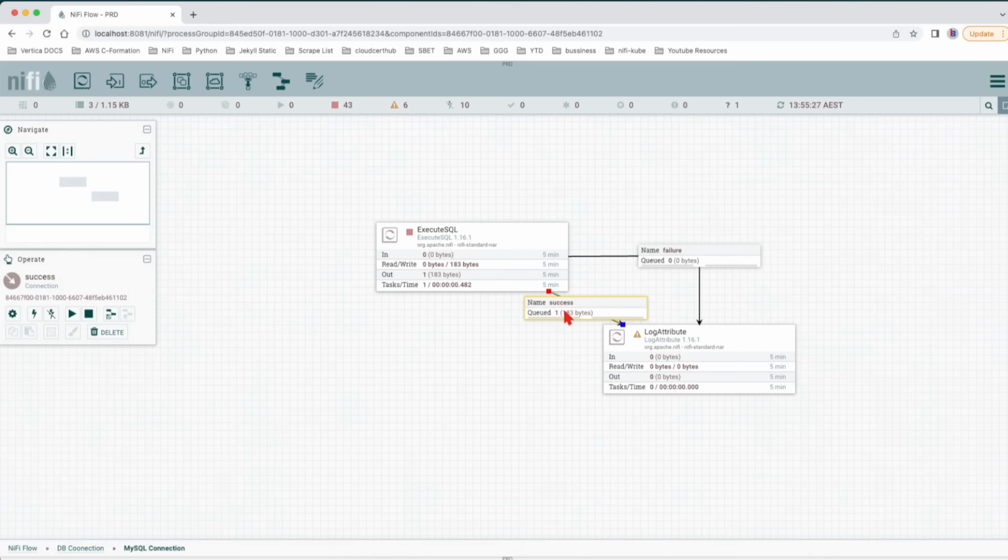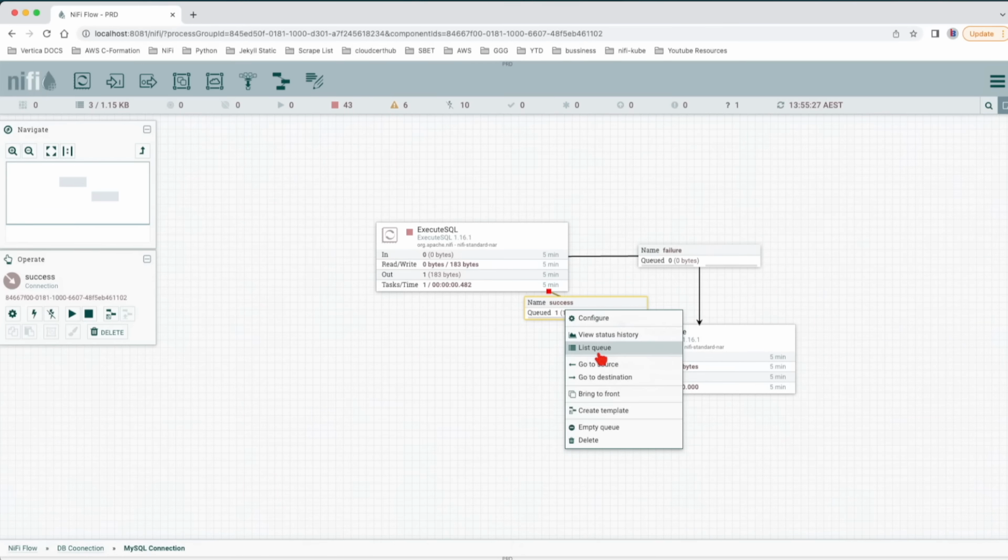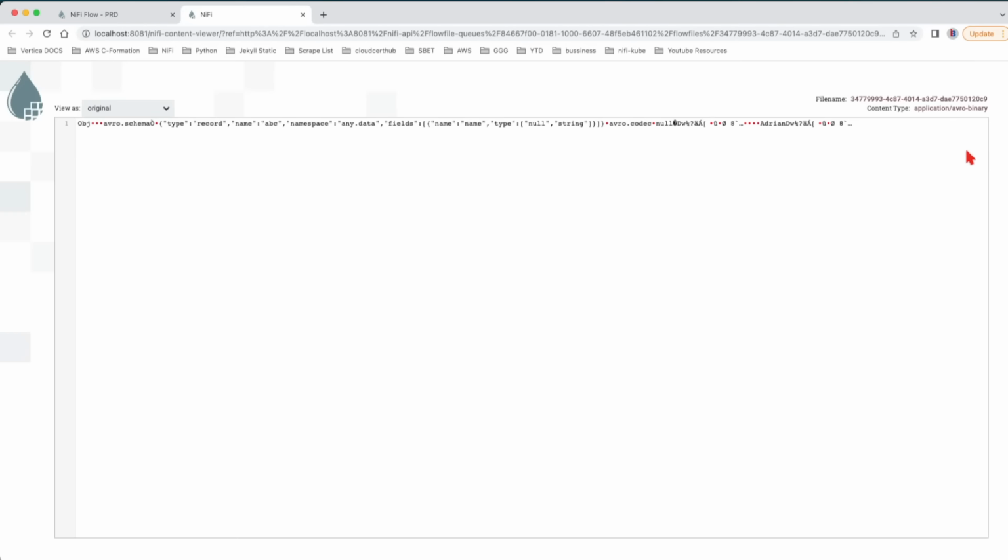Right, so you see we have a success. So our connectivity to our MySQL database was a success. Let's review the queue. If we look here, it looks a bit like gibberish. The reason is that the output format of the ExecuteSQL command is always Avro. You can even see here the content is Avro binary. If you want to format it, it's a list that is returned.